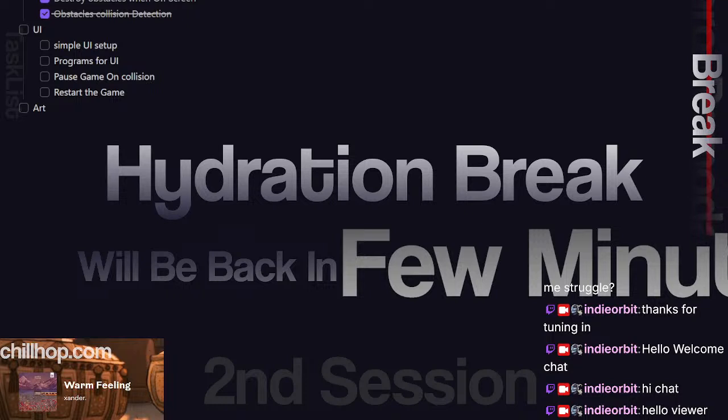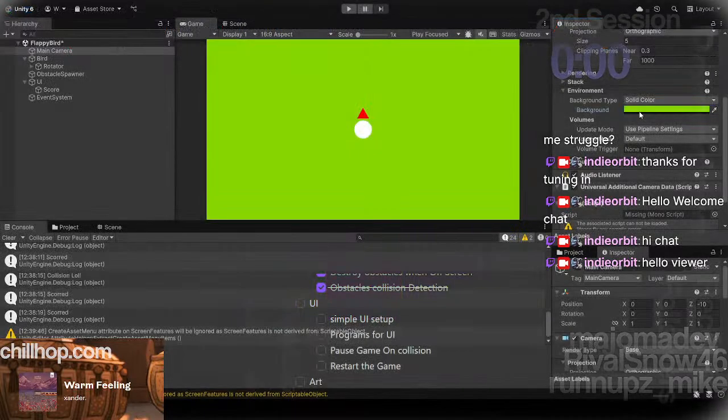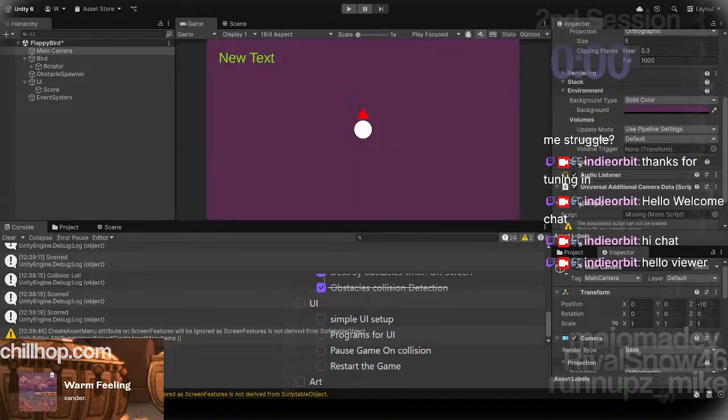Now for camera environment, let's go back and change the color for 572B40. Not bad. Fine. Looks good. Absolutely. I think this is a nice match. Balance as well.